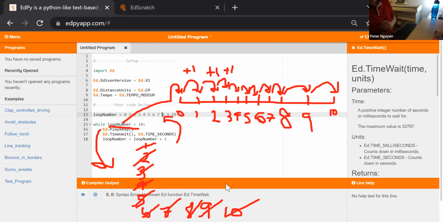Okay, let's just play this game. First of all, tell me if 0 is less than 10.